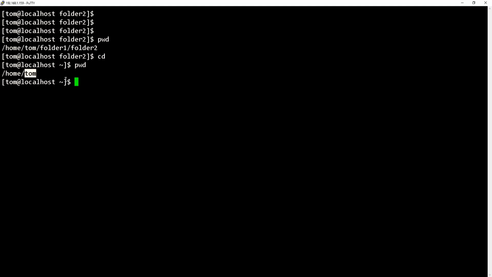Okay. All right. So now that we are in this home folder of Tom, we are going to use CD, and we're going to do this intentionally to show you why it doesn't work. So when I do CD folder 2, you guys should get an error saying no such file or directory.